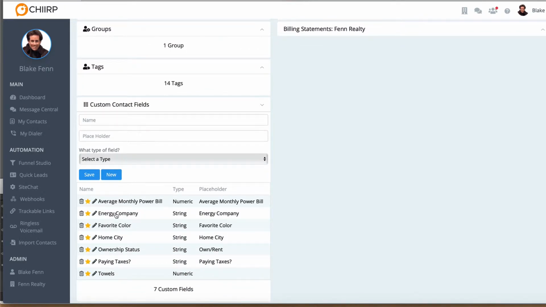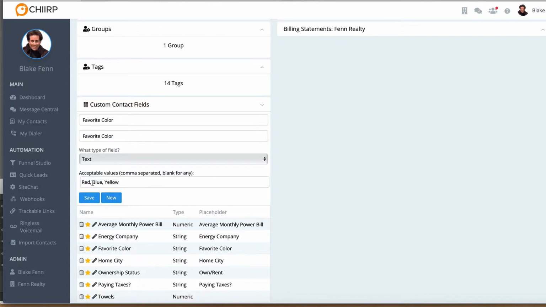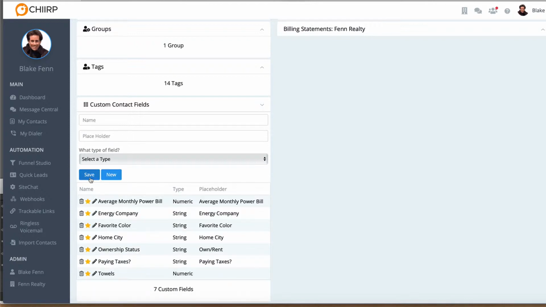Now let's go ahead and check to make sure it's set up right. Favorite color: red, blue, yellow. You separate by comma for multiple. Obviously, we could continue adding more options, but we're trying to keep this as simple as possible for demonstration purposes. Okay, so now we've got that field.